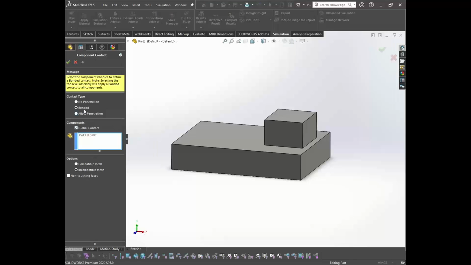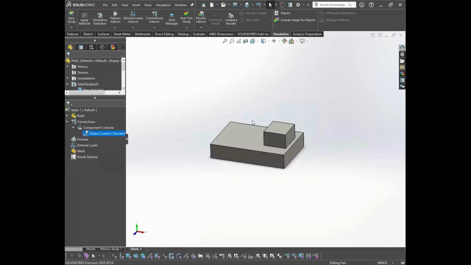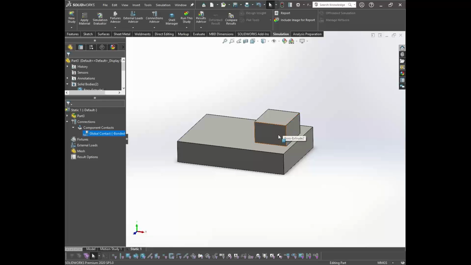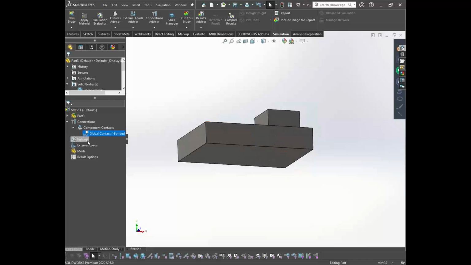If I select bonded here, there are options: allow penetration, bonded, and no penetration. We hardly use allow penetration. We mostly use bonded and no penetration contact. Compatible and incompatible, I'll tell you, just wait. So globally, bonded contact is selected.